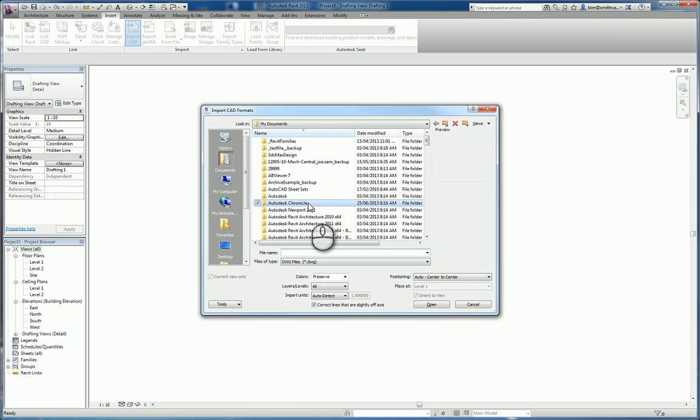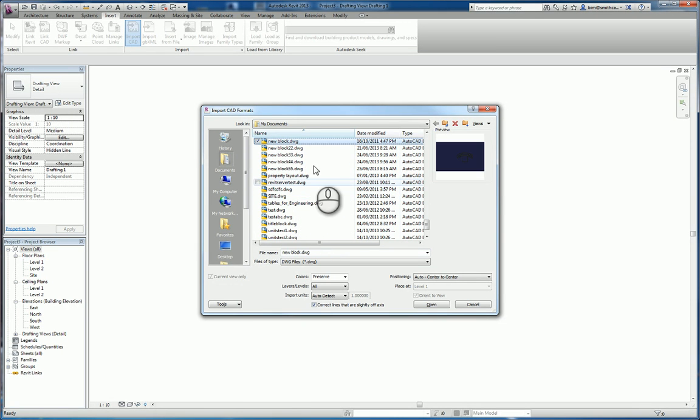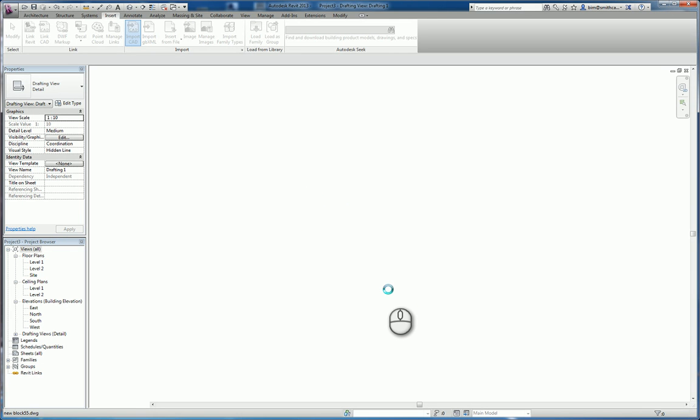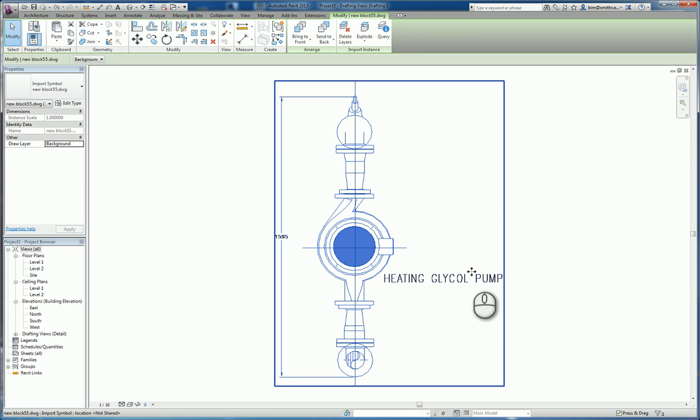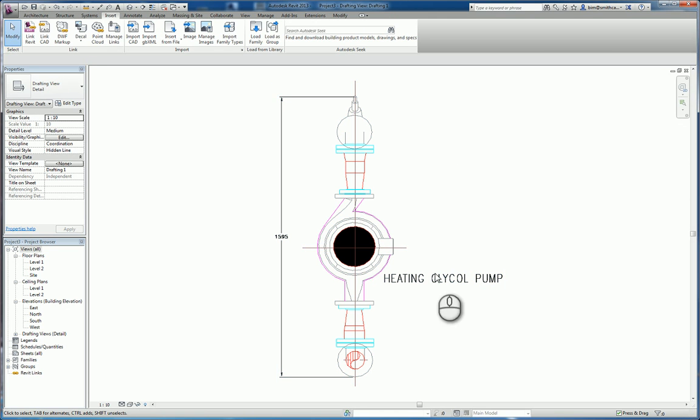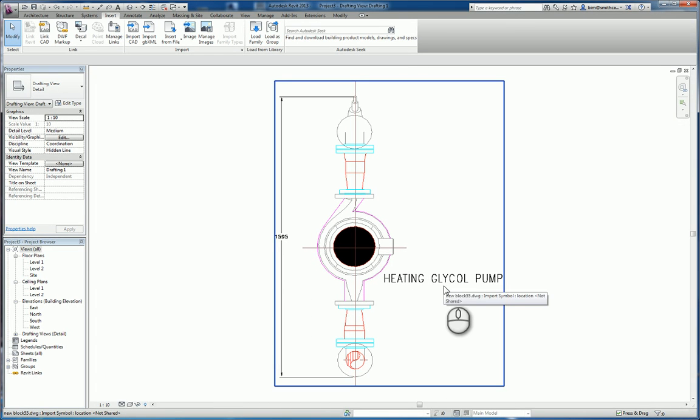Okay, and that one I called new block 55. It's a pump, so I'm going to bring that in. And zoom fit. Okay, here's my pump. You can see it's all one block still. So a couple things here. I've got all these different layers. I've got dimension and text value here.